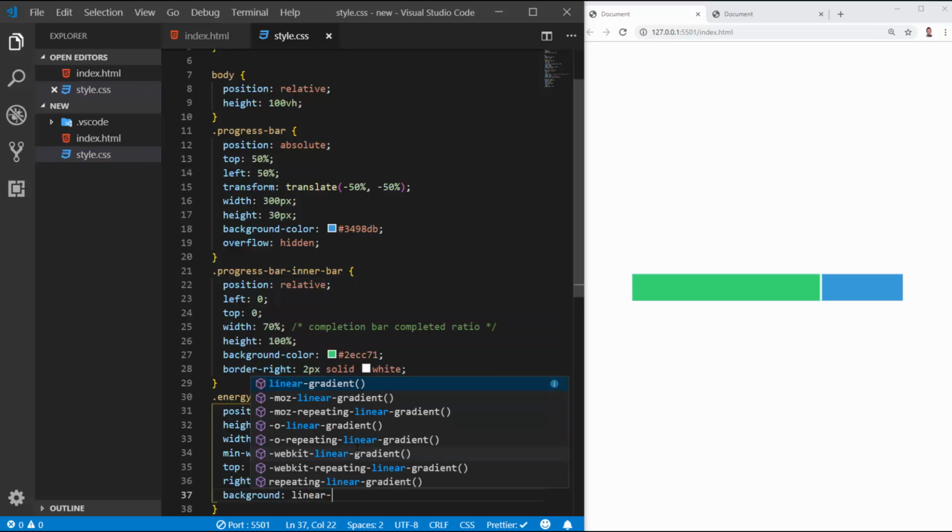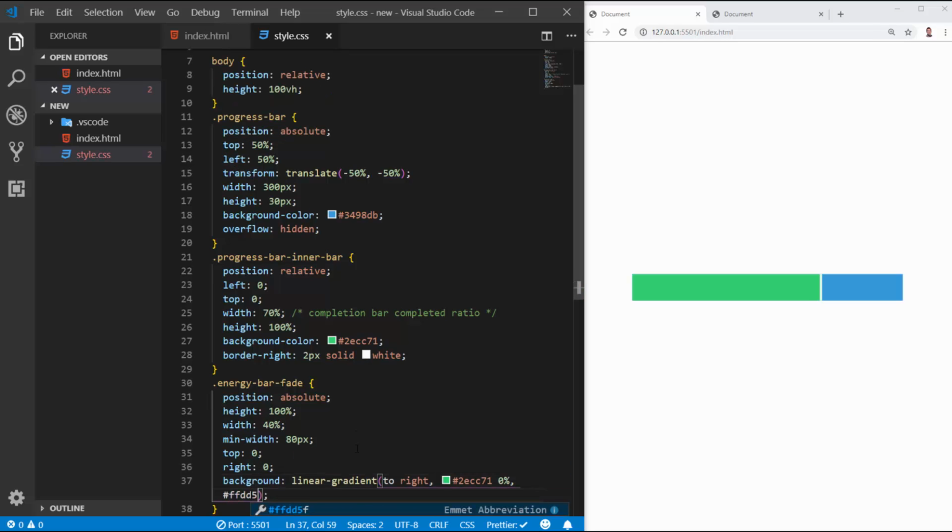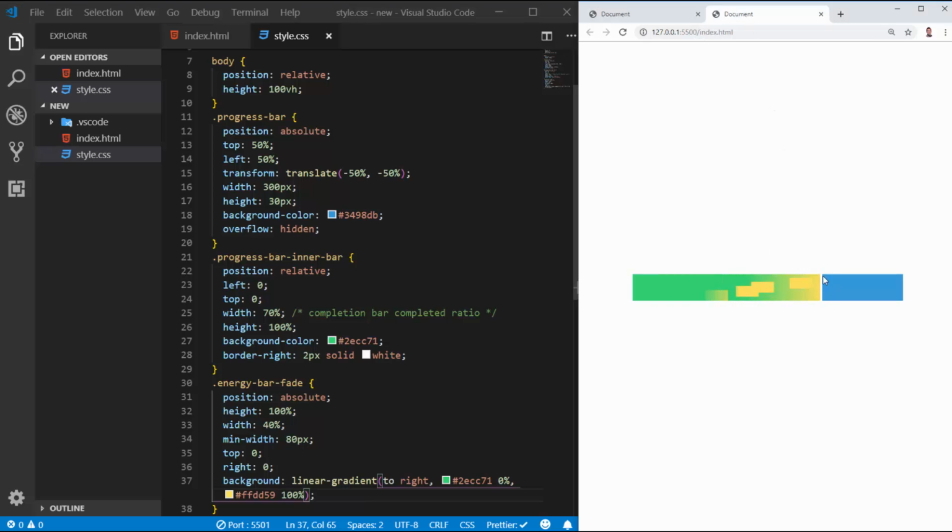Background is going to be linear gradient to right. So from the left, it's going to be 2ECC71 at 0%. To right, it's going to be FFDD59 at 100%. So we have a yellowish background that's gradiating inside to the right. So when the smaller energy bars come in, they are invisible at first. They're the same color as the gradient here, and they fall out to the left into the green and they disappear.